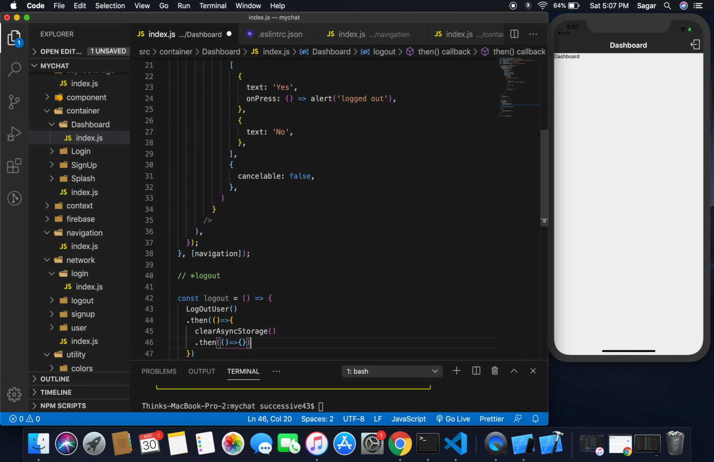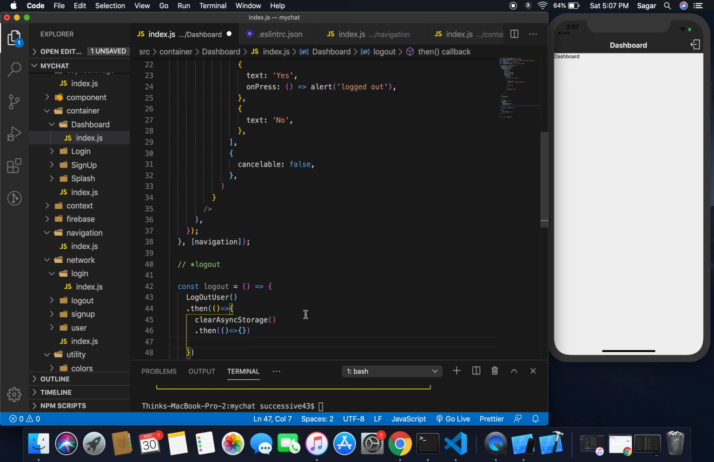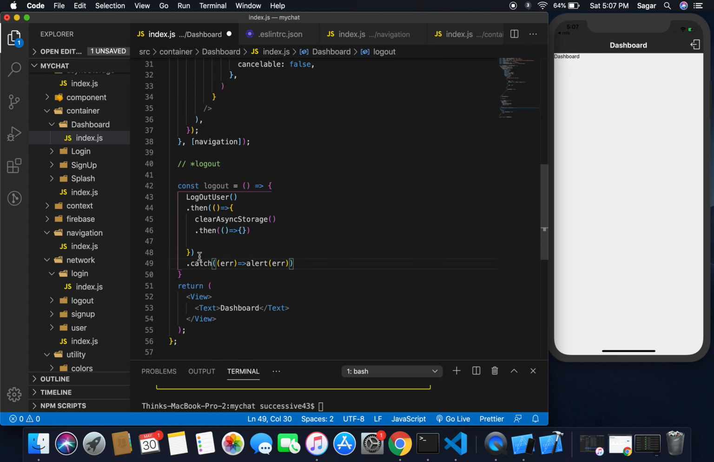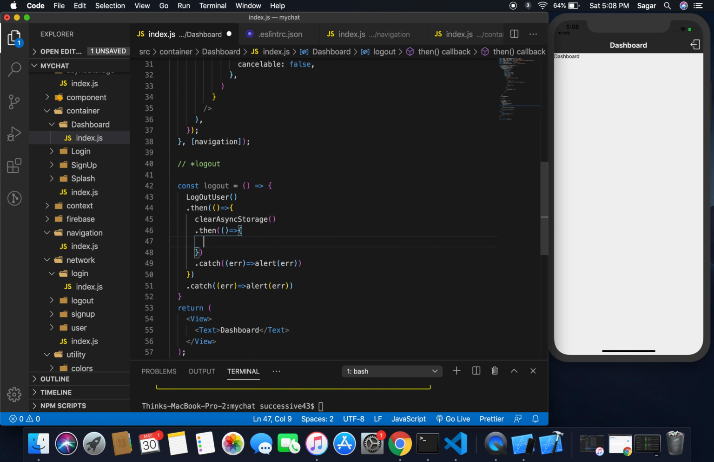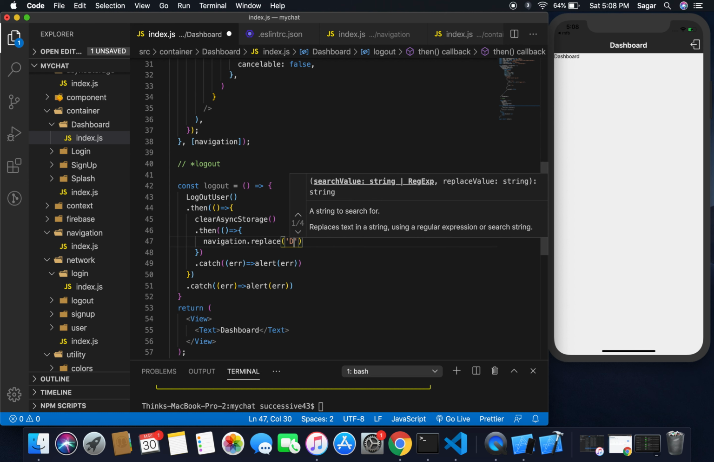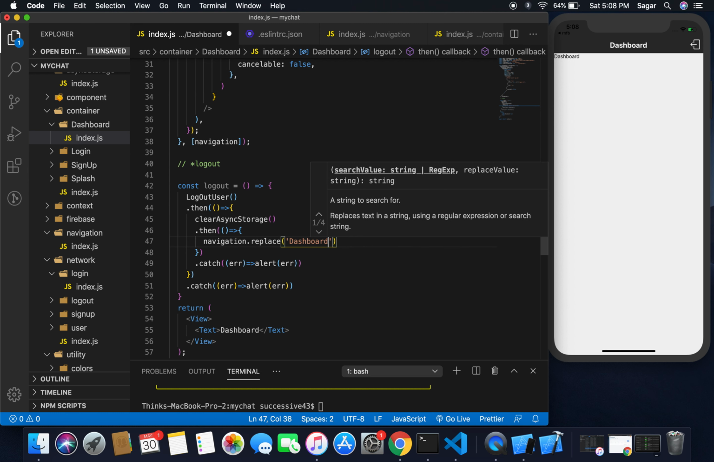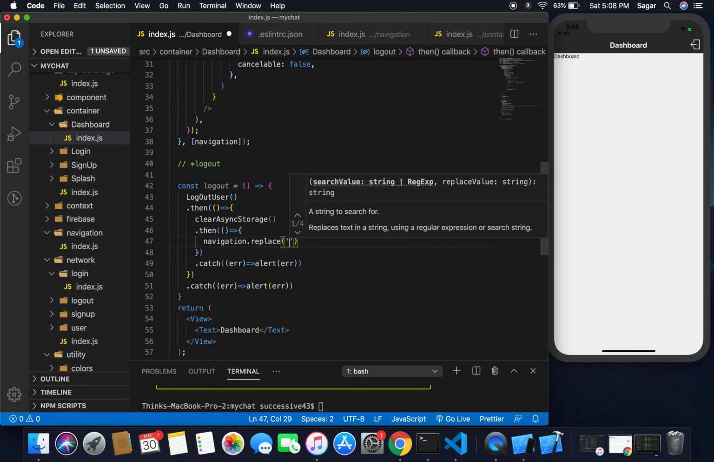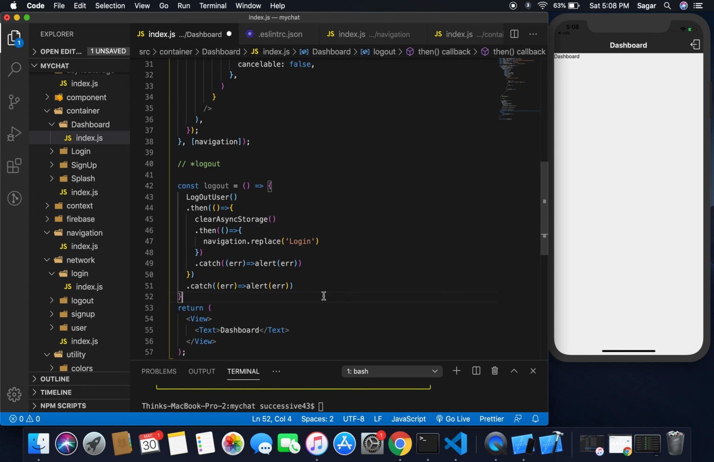And if any error occurs, then I'm gonna do the same thing what I'm doing here. So then if it executes successfully, I'm going to navigation.replace to my dashboard screen. It's gonna jump to our dashboard screen here. I'm sorry, this is a dashboard screen. I have to jump on login screen.